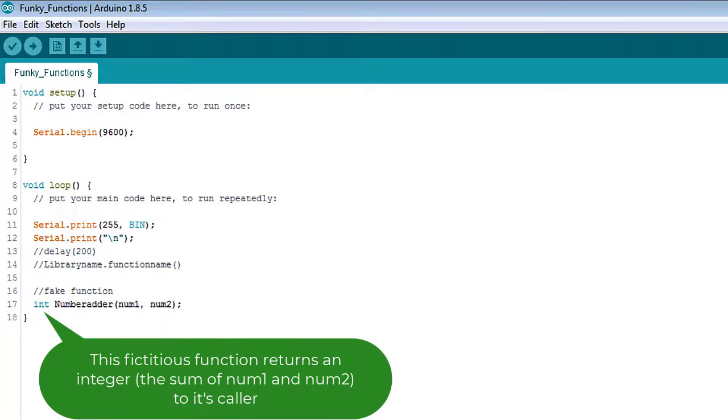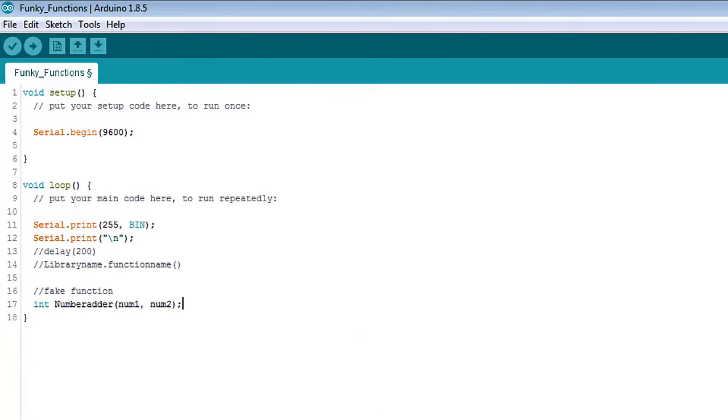Now, the int in front of the function name indicates that it returns an integer. In this case, that integer is the sum of num1 and num2, which are the things the function takes in or uses. Earlier, I said some functions return a value. Others do not, like the delay function, for example. The delay function just waits a certain amount of time, a number of milliseconds, and then that's it.